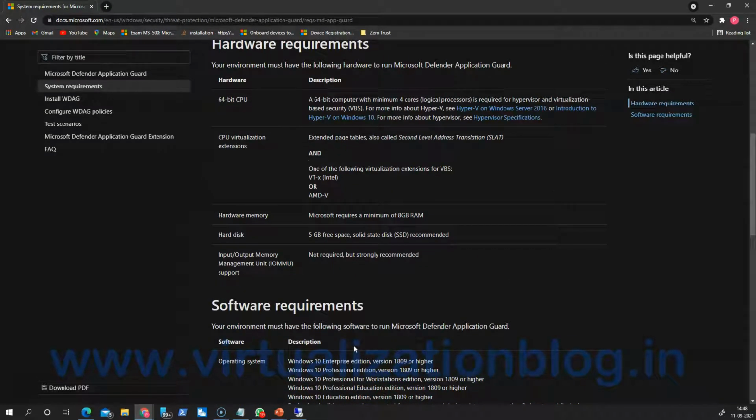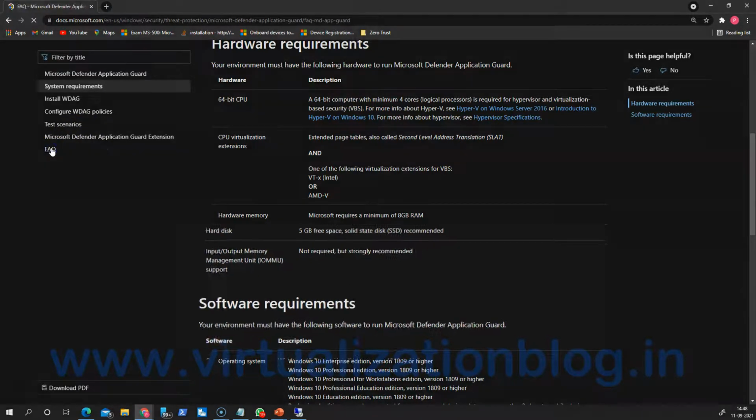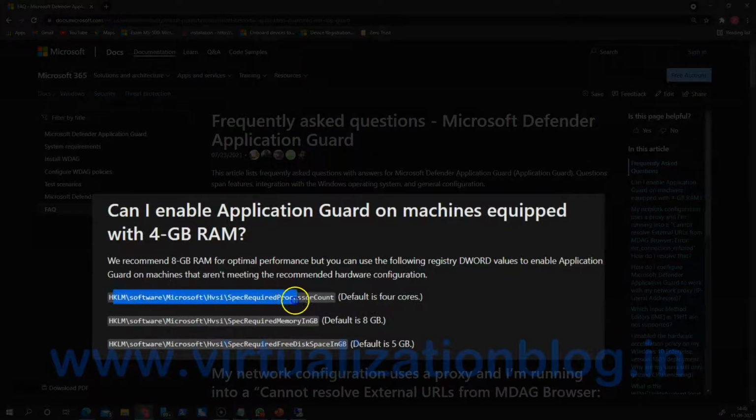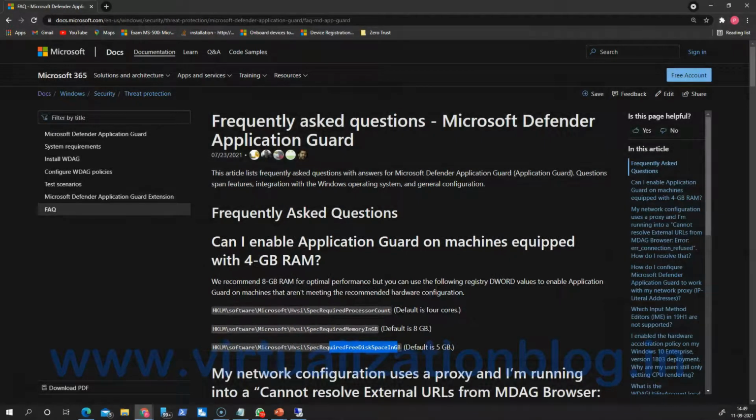If you have a resource crunch, either on the VM or the physical desktop or laptop, you can still do some tweaking in the registry and leverage the feature. If you go to the FAQs here, these are the registry keys which are supported. You have to create this registry key and define the minimum. Like if you only have two CPU cores, you can define 2 here. If you have only 4 GB of memory on the system, you can define 4 against it. And if you have less disk space available, you can configure it accordingly. So let's go in and do the configuration now.